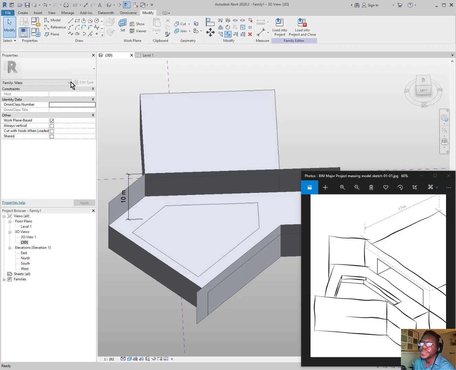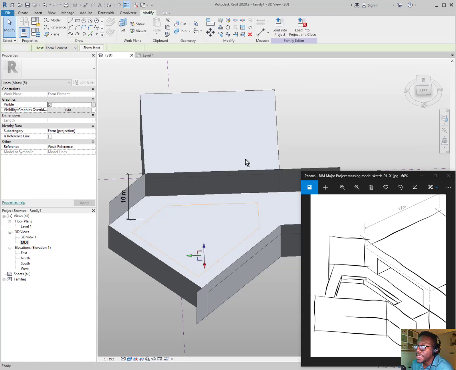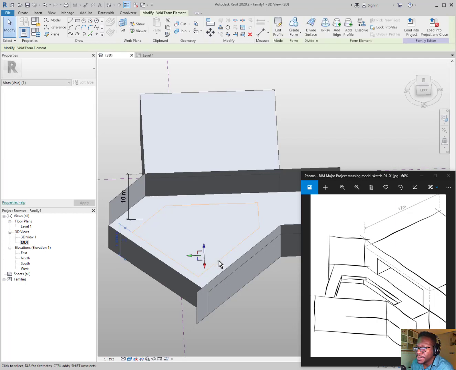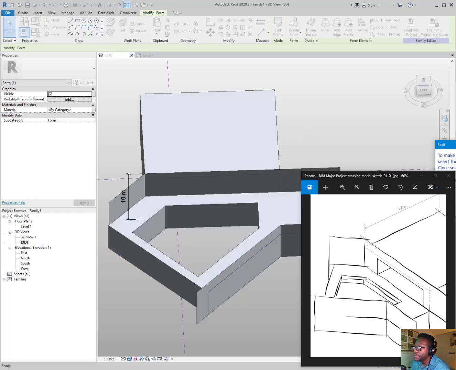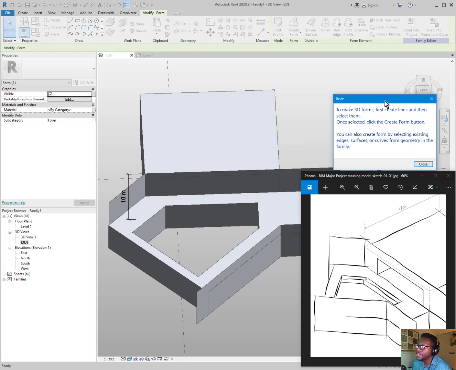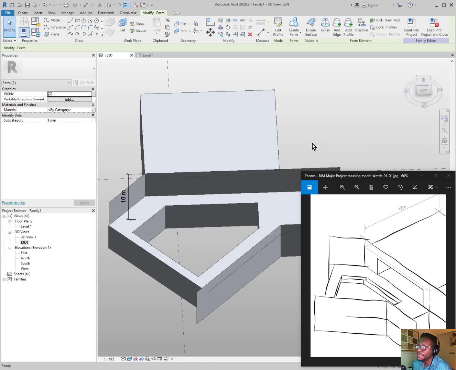There we go. Now, instead of creating a form, this time we're going to use a void form. And when we click that, notice that it turns orange, and this is basically asking us to now select the element that we want to subtract from. So we're going to choose this element here, and we just need to press enter, and there we go. Our void form is created. And this is just a tip telling us how we can create these void forms.